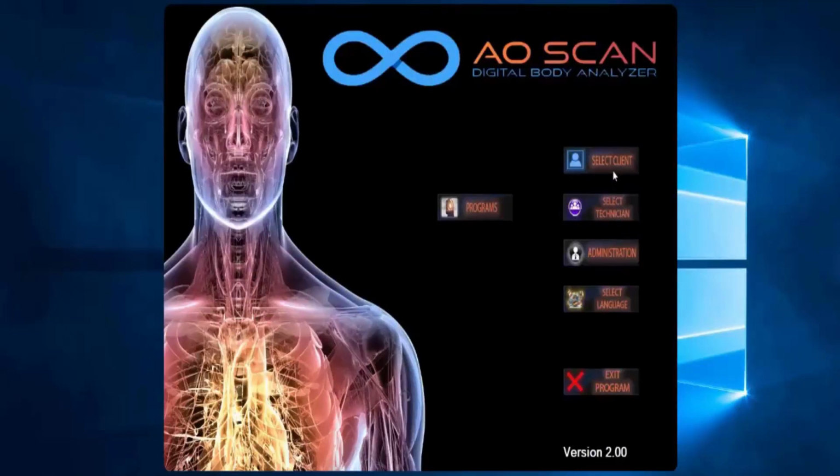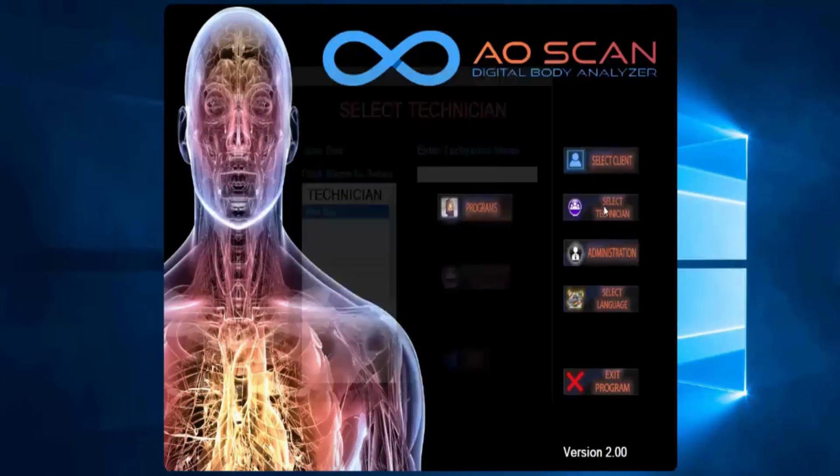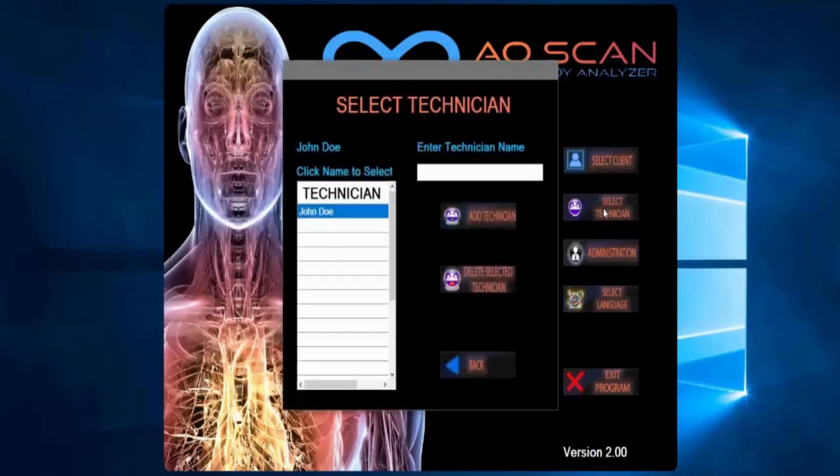Here you can select the administrative things like selecting a client, setting up a technician, administration, changing the language, or accessing the different programs available within the AO Scan. For the purposes of this video, though, we're going to deal with getting you set up, getting the administration, your technician set up, and then going through on how to set up a client the first time. Next is selecting your technician.